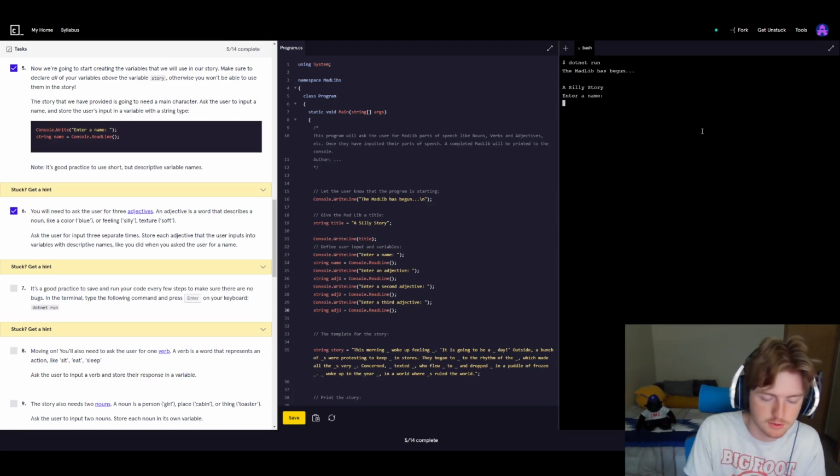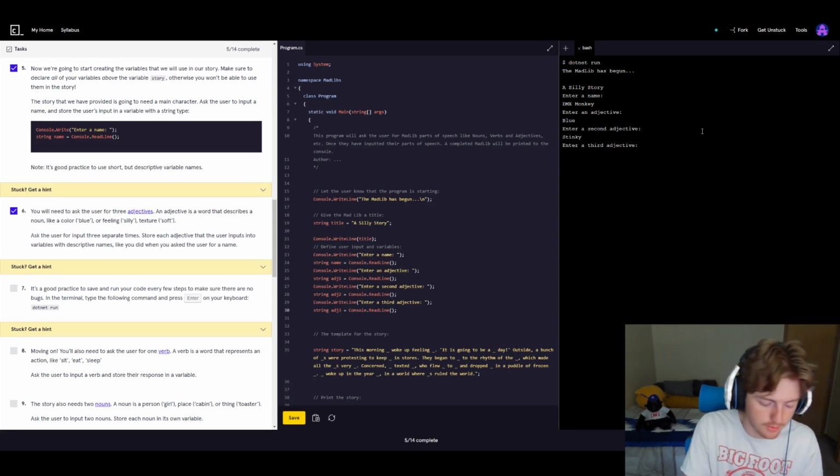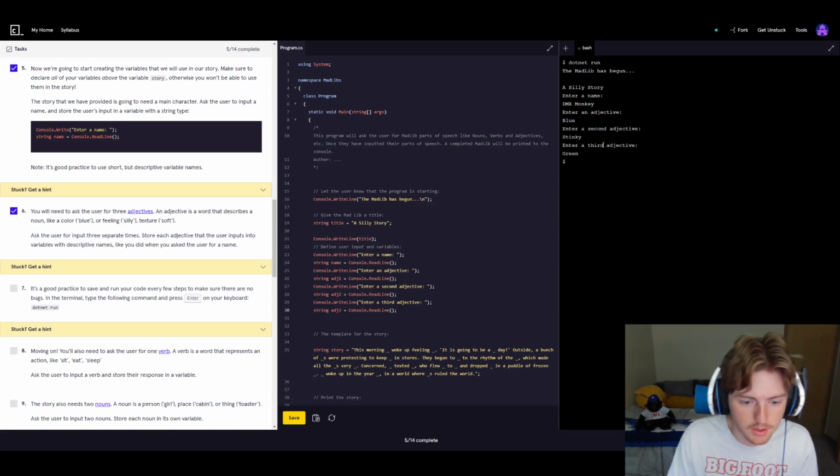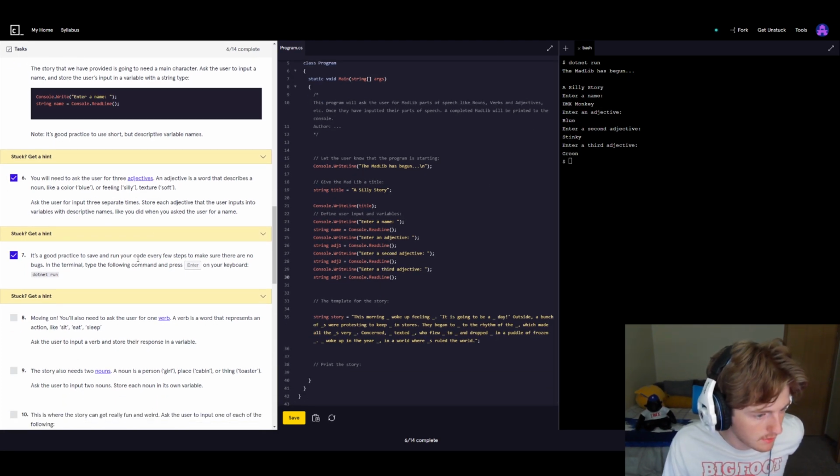Enter a name, so of course DMX monkey. Enter an adjective. We'll do blue. Enter a second adjective. We'll do stinky. And add a third adjective, we'll do green. Okay, and it looks like our code runs perfectly. It does exactly what we want it to do. So we did that. Nice.